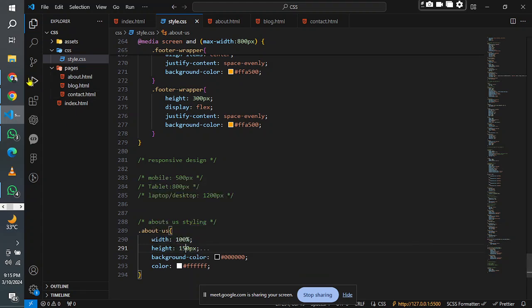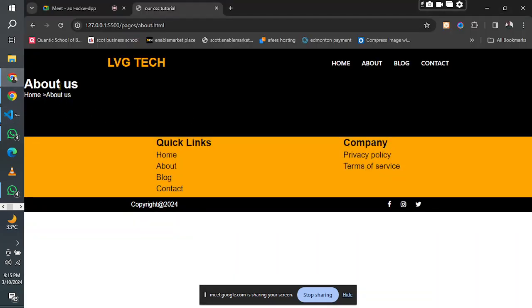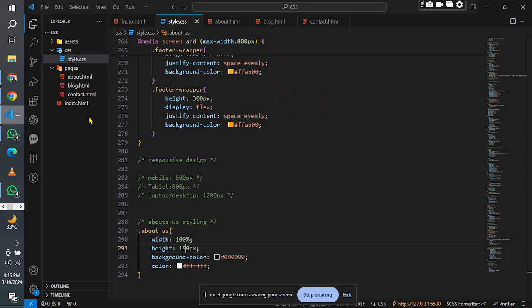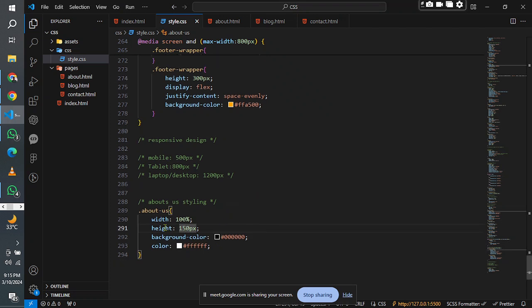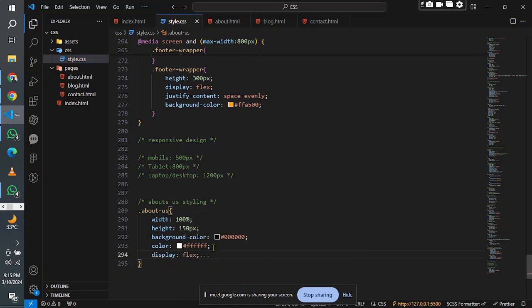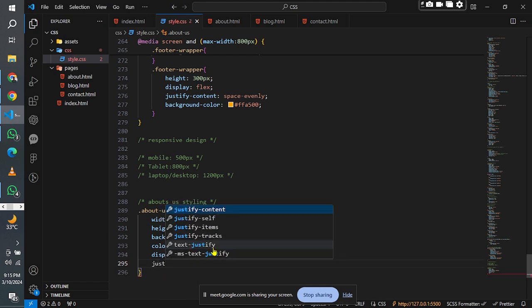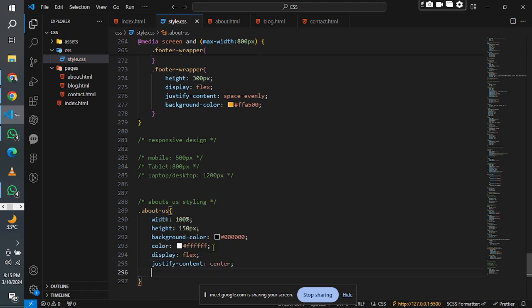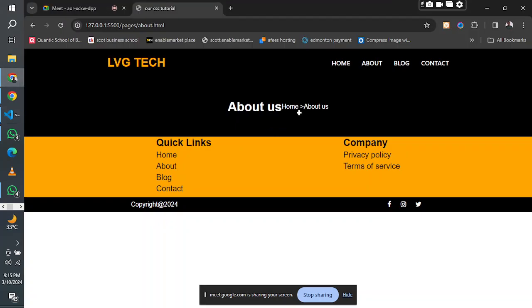I will say 150. Now I'll use Flexbox and put this to the center. I'll also make sure this is okay, because our header and our first section here have the same color, so I'll do something about that. Let's use display flex to push everything to the center. Justify content center, align items center. So we can see it's in the center.